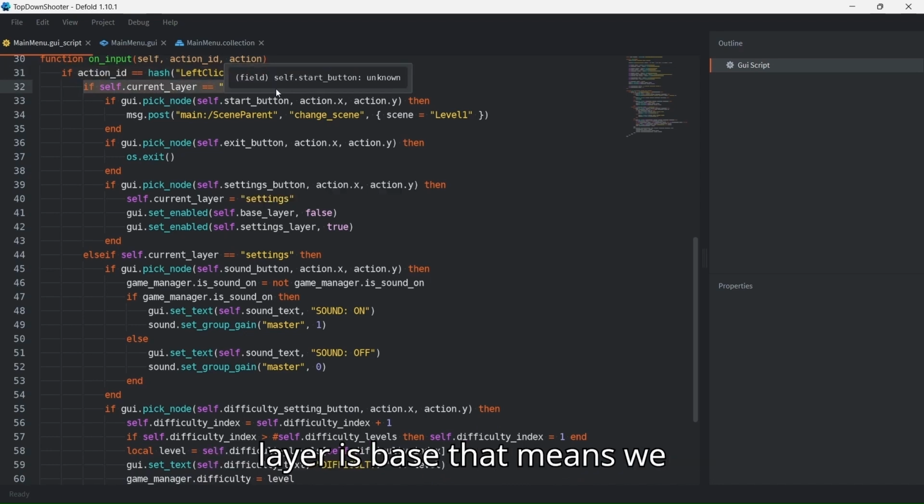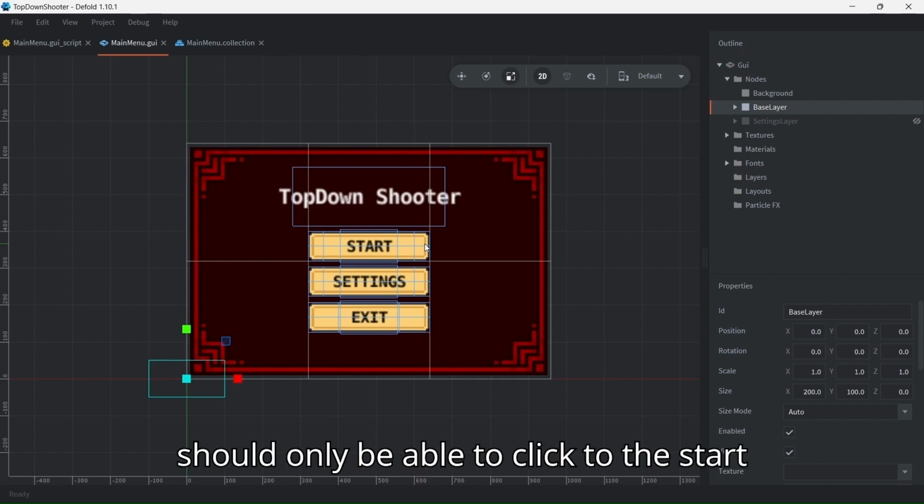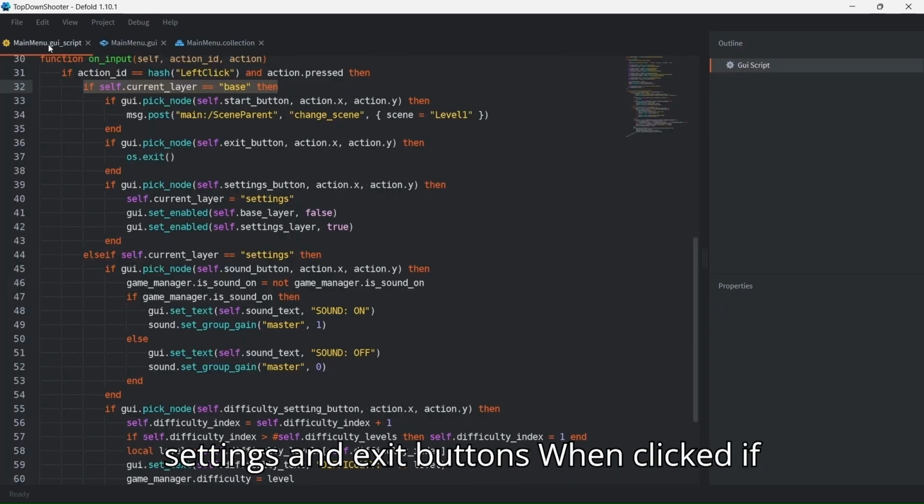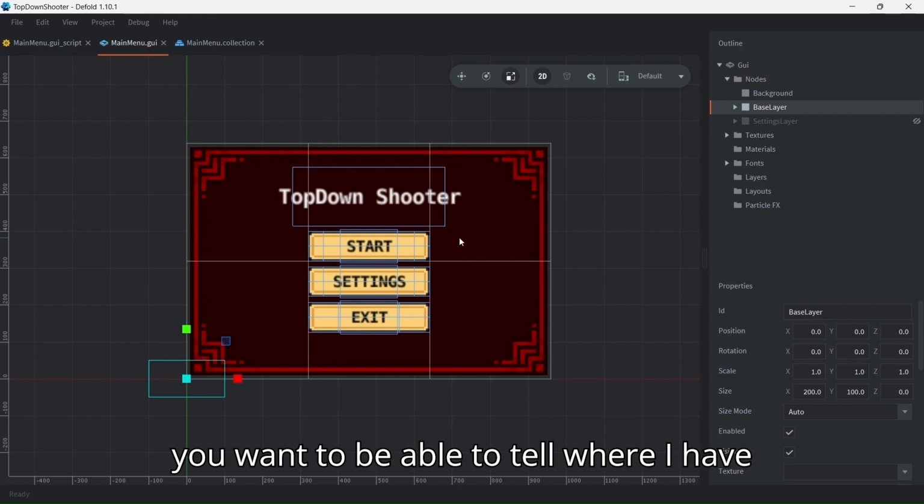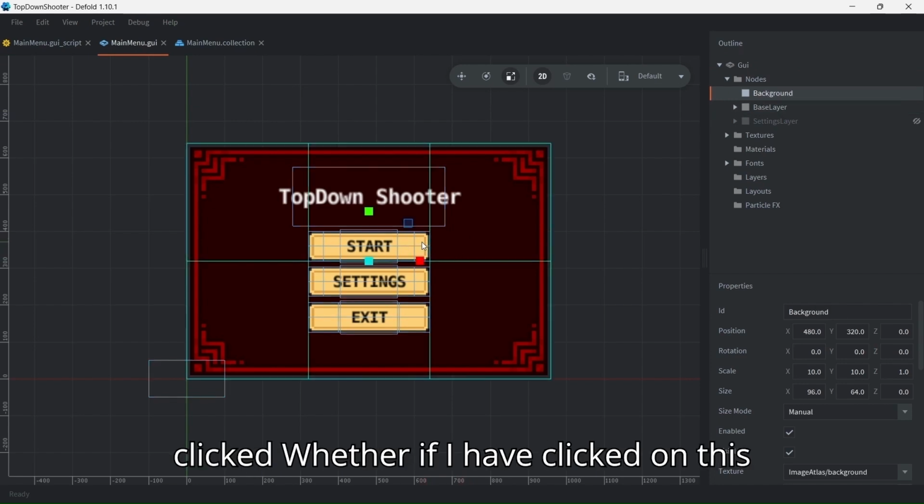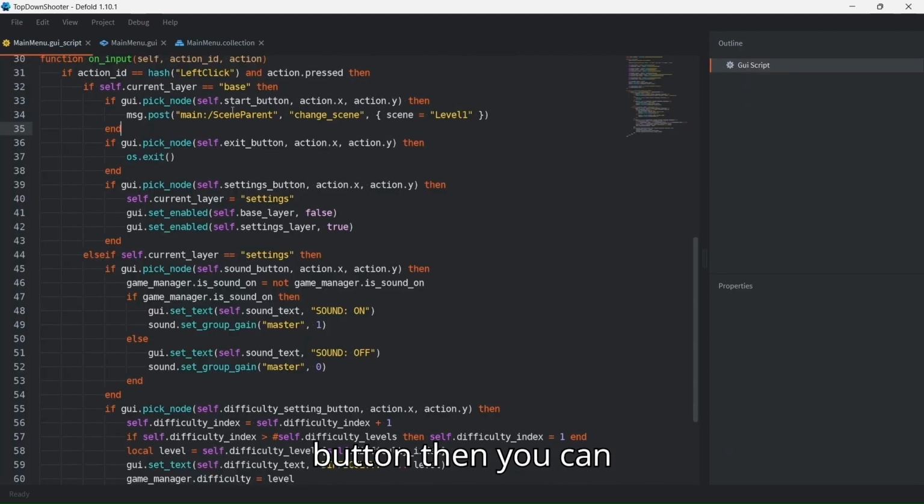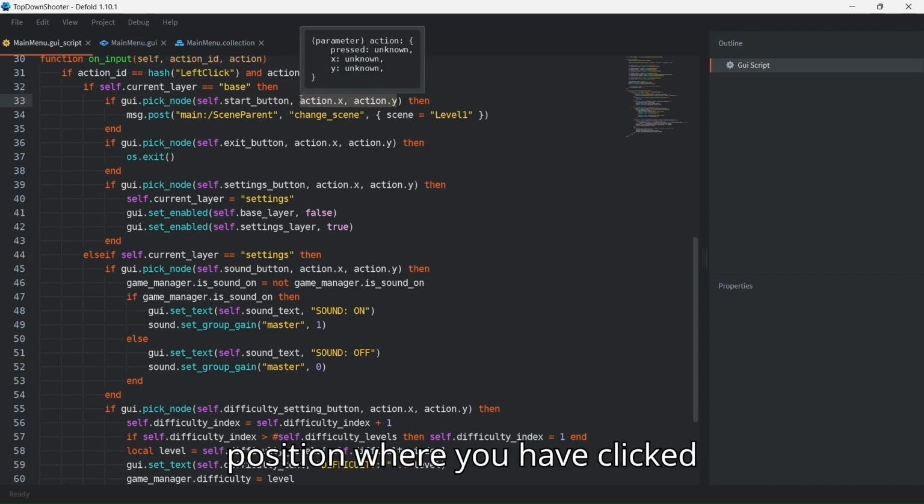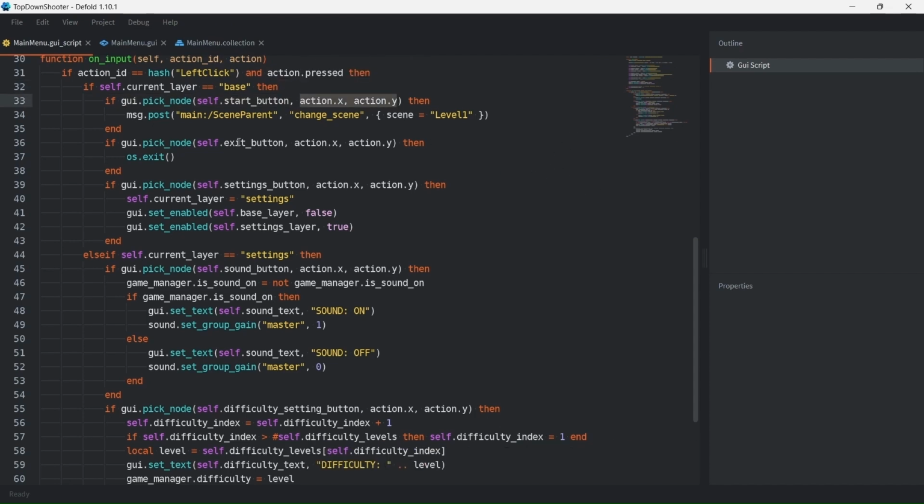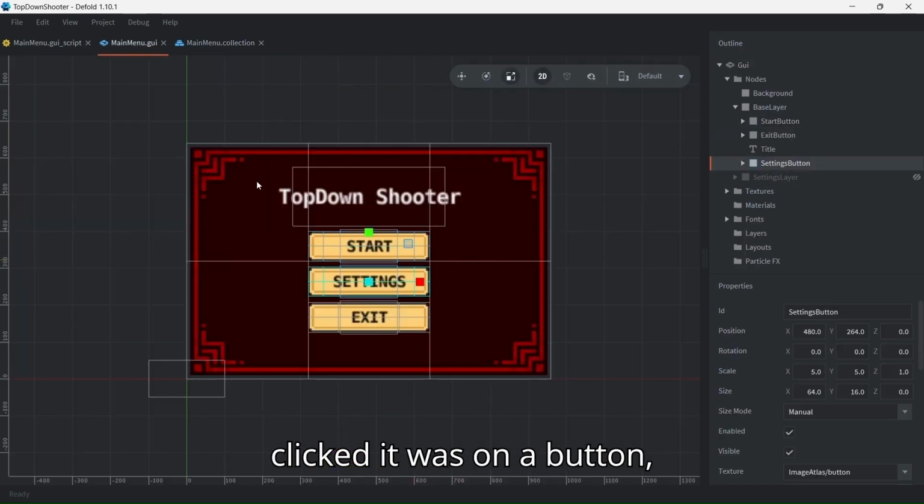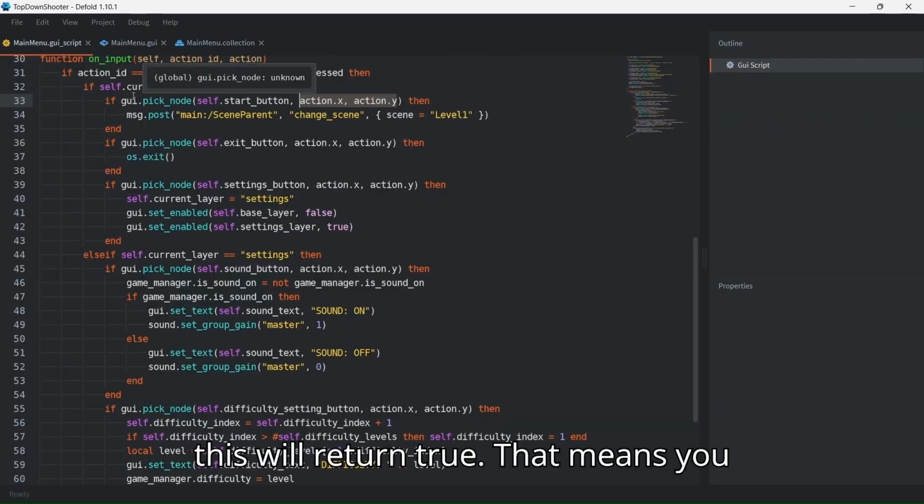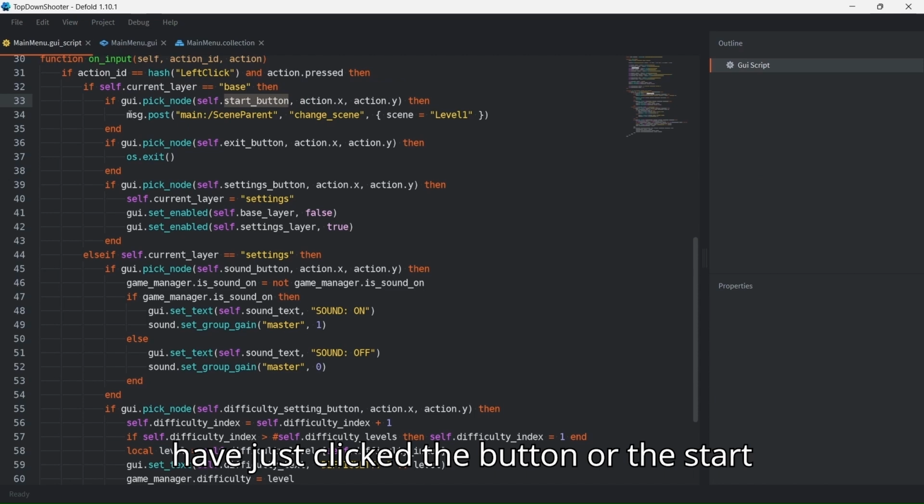If our current layer is base, that means we should only be able to click the start, settings, and exit buttons. If you want to be able to tell whether I have clicked on this button, then you can use GUI.pickNode and first send the node you have, then send the action position where you have clicked to the function. If when you clicked it was on a button, this will return true. That means you have just clicked the button. For this case, it is the start button.